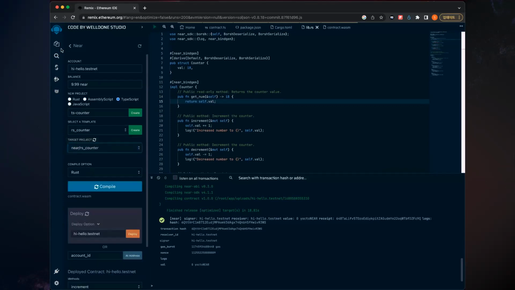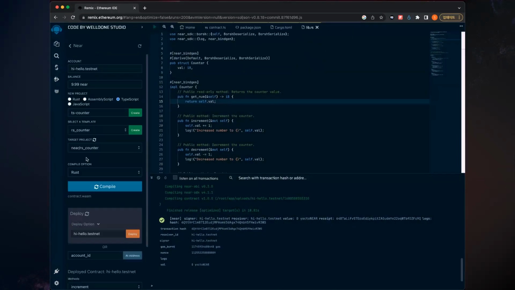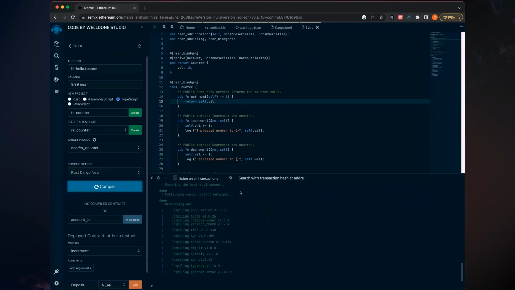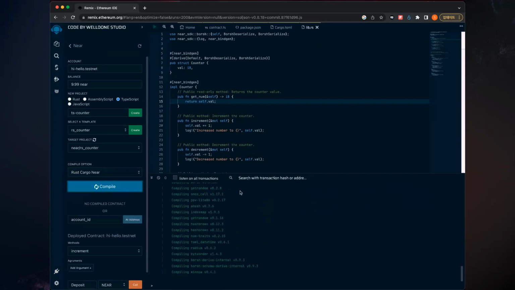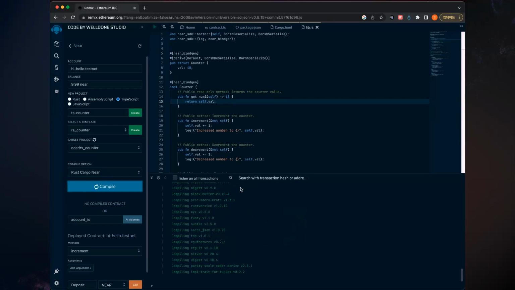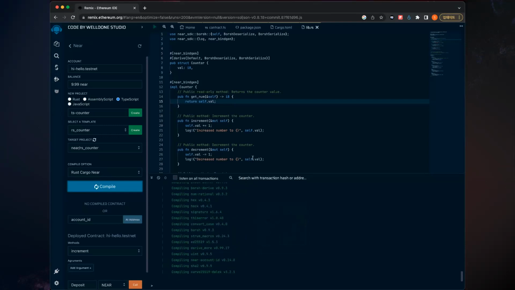But we support other compilers, so we can try another one. Now we use the Cargo near build that generates the ABI. The code is sent to the compiler server, and after the compilation, the compiler server returns the ABI and WASM files to Remix. It takes time too, but currently five chains are supported, like Aptos, Juno, Klaytn, Celo, and Near, and more can be added.